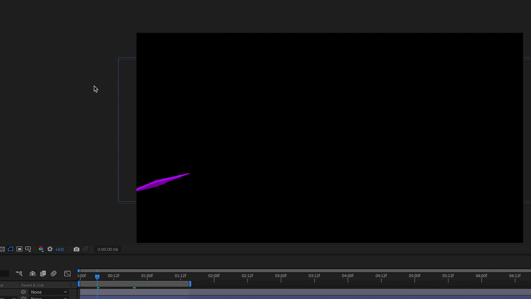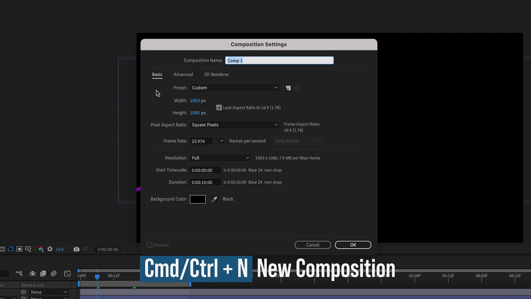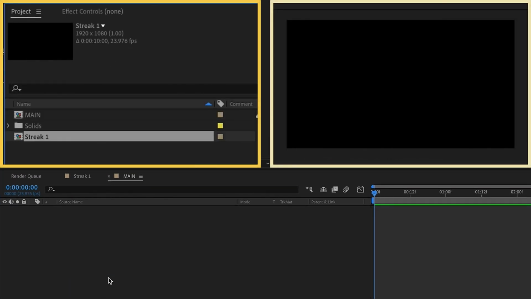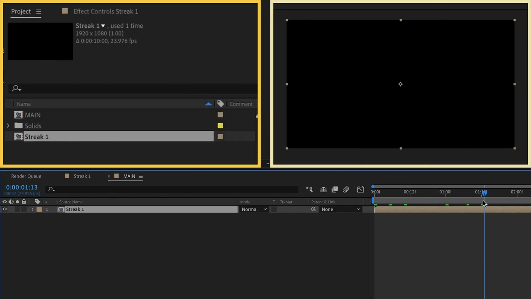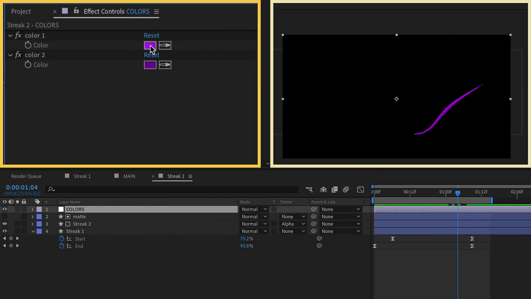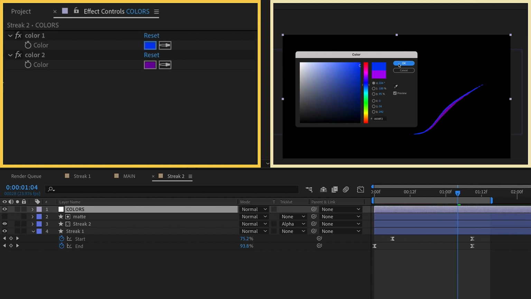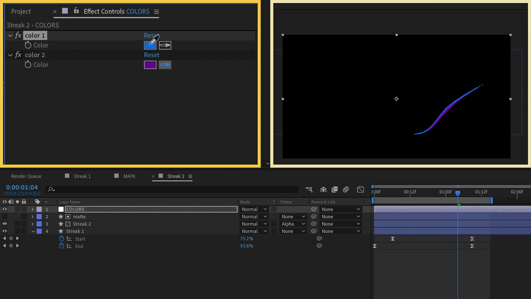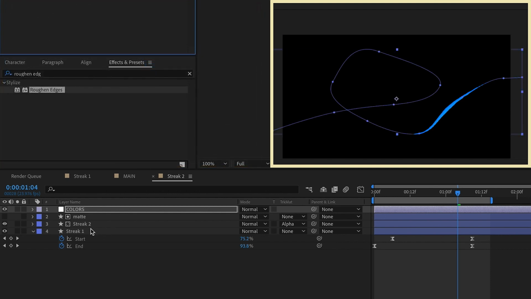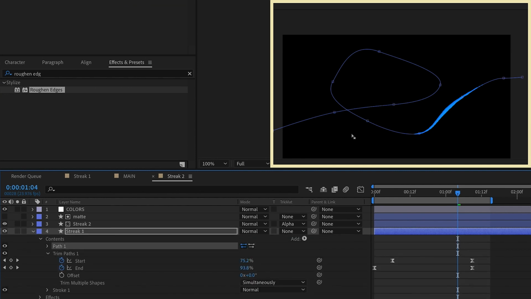So now here comes the part where we can have a lot of fun. So let's create a new composition. I'm just going to call this main here. So now we can bring in Streak 1, and so we have this streak right here. We can take Streak 1, duplicate that, make Streak 2. Let's go into Streak 2. Now we can change these colors up. So let's do that. I'm going to do a different kind of blue, maybe something a little bit lighter. Grab that color, then maybe make this one a little bit lighter. And then I'm going to really change up this path here.